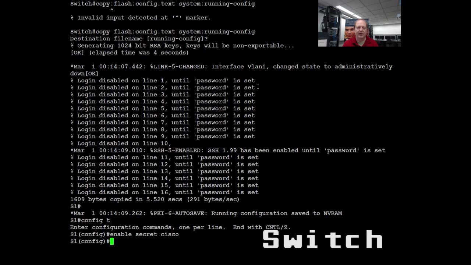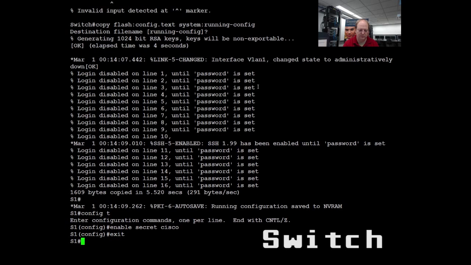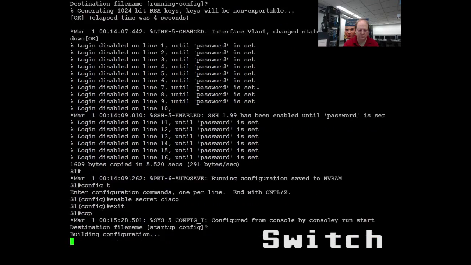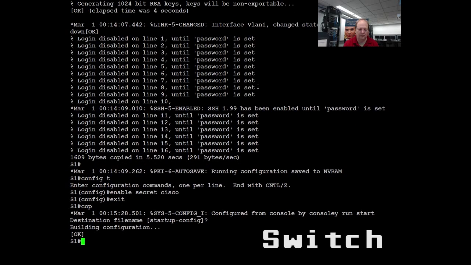Once we change our passwords, we will now need to save a copy of the running configuration. We have now just done a password recovery on a Cisco 2960 switch.